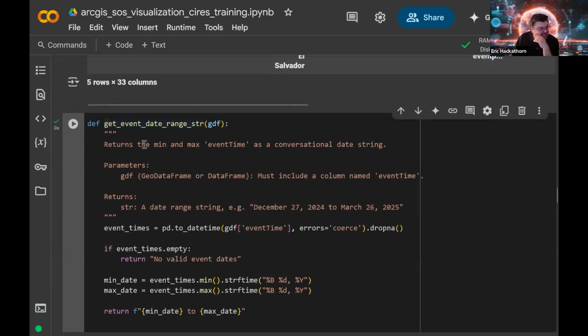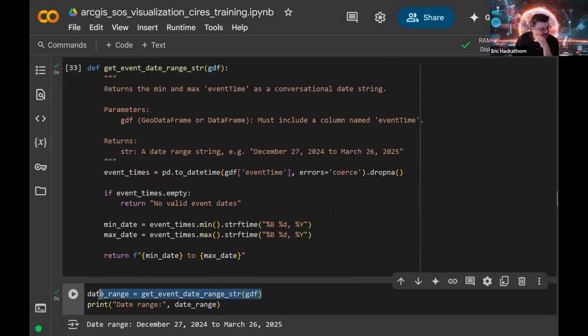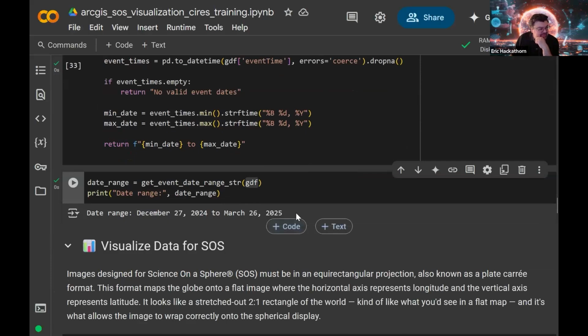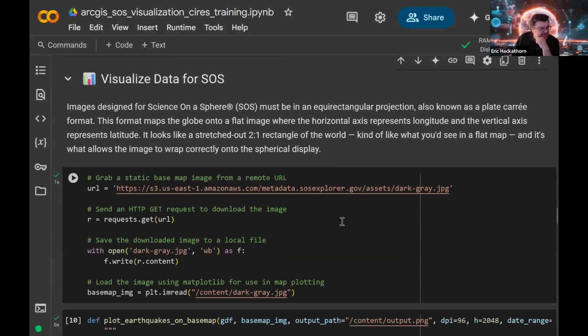Whenever you see a def like this, that basically means this is a little function, and then you can see in the next cell is when we're actually running it. So we're passing the data that we downloaded from the service into our date range function and asking it to print it out. And you can see that the information that was downloaded is, in fact, the last 90 days up through today. So this is quite current information. So at this point, we've got the data downloaded from ArcGIS. And the next thing that we want to do is to visualize it.